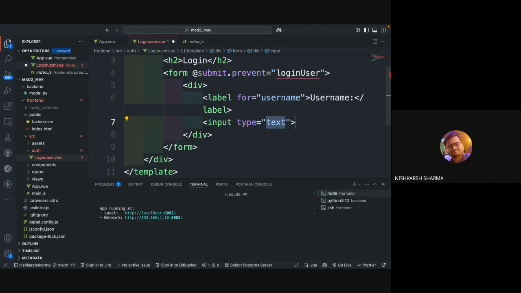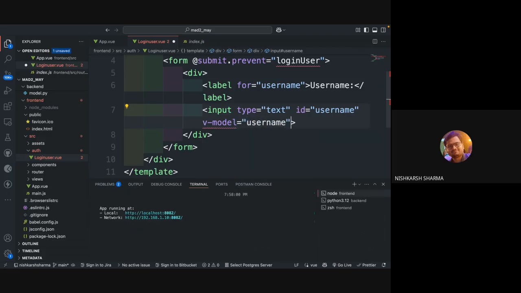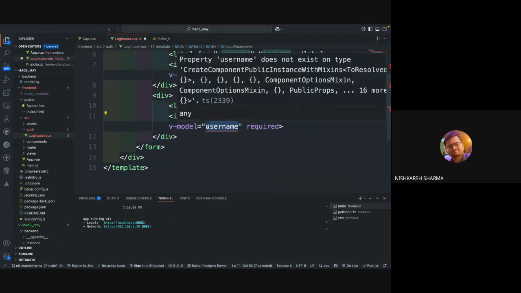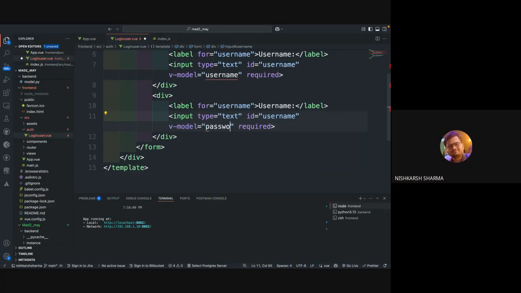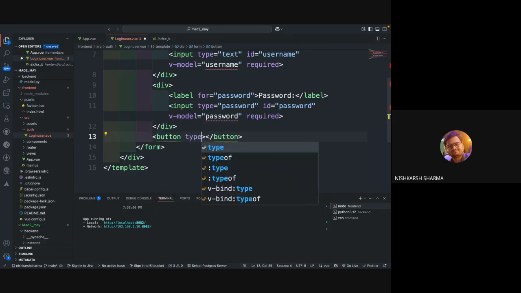So input type is text. For styling, you can use this. So v-model equals username. Whatever you now write in the input box, whether it is a username, password, or any information, will be stored under these particular variables. Then password, let's say password one, password. And then we will simply give a button which you can type as submit.